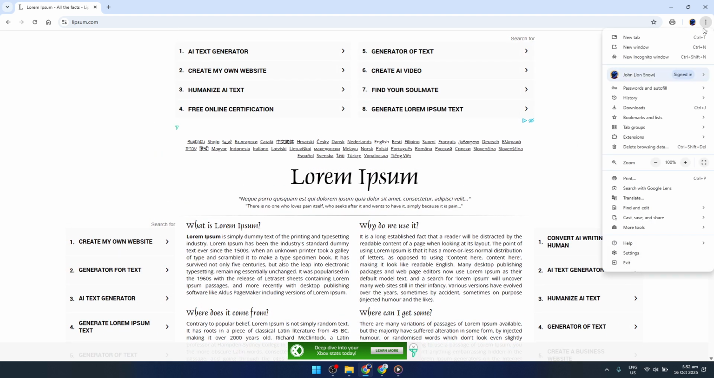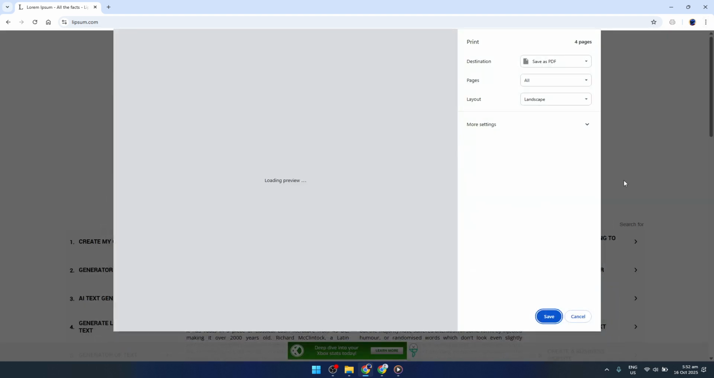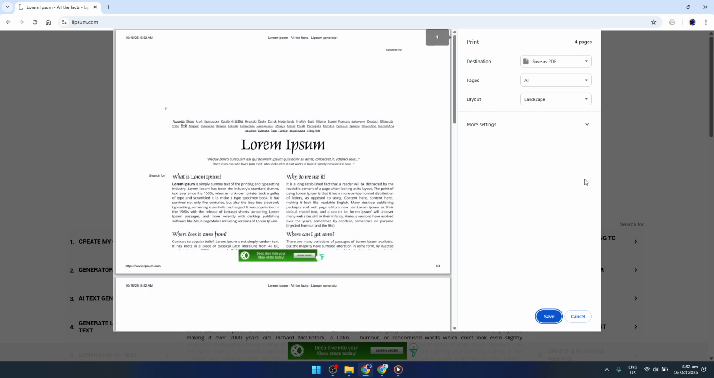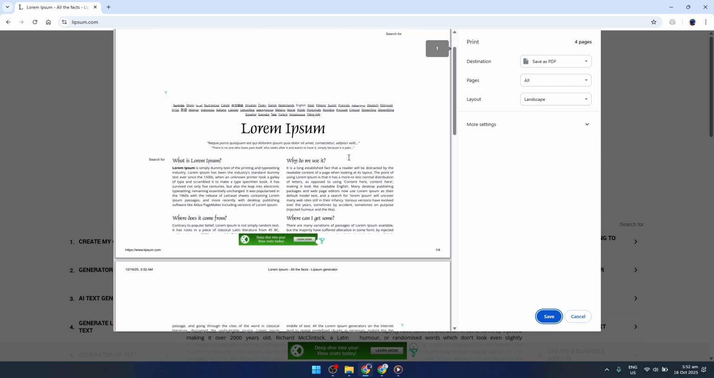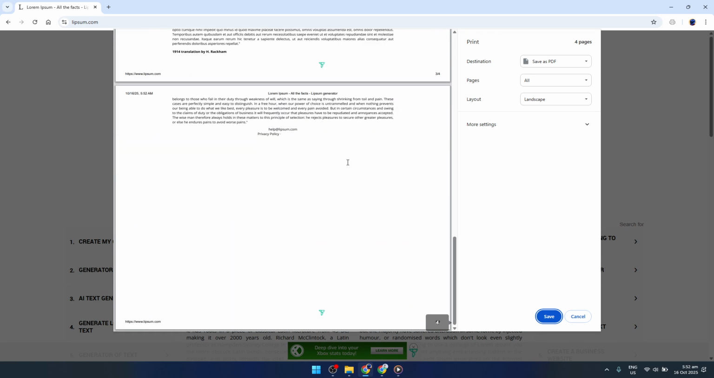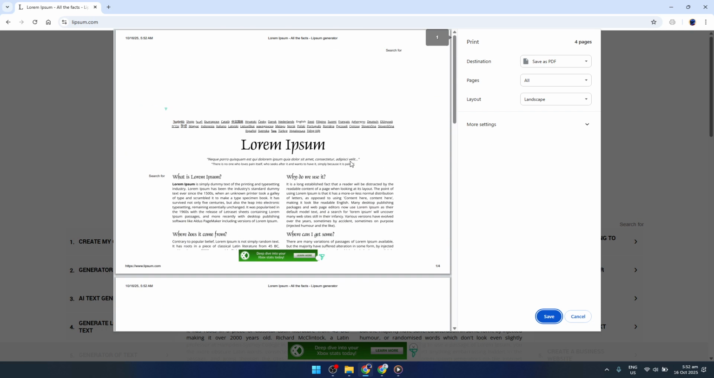In the drop-down that appears, you'll see various options, ranging from New tab to History. However, our focus today would be on the Print option. Select Print from the drop-down menu. Although it might seem counterintuitive, this option is where we can start the process of saving your web page as a PDF.